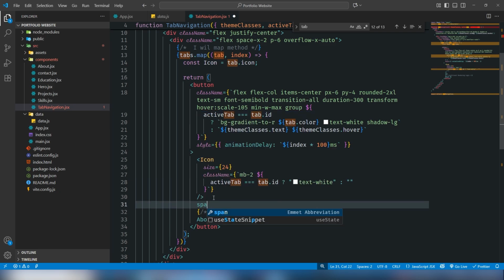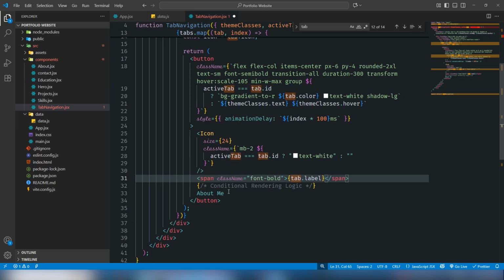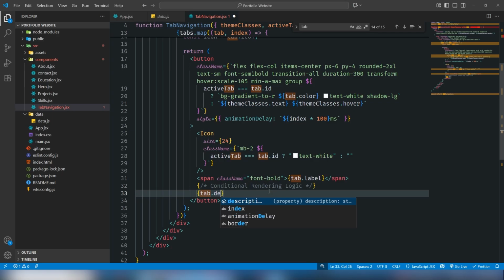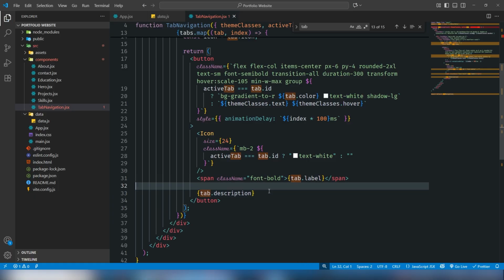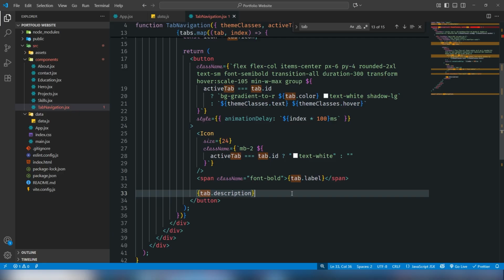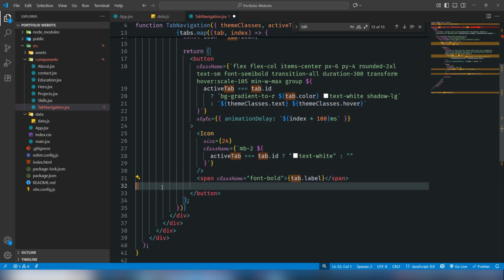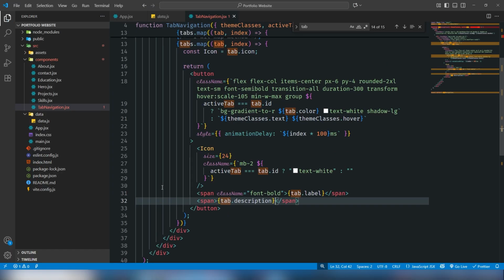This should be span tag tab.level. I'm going to use tab.level. Also font should be bold, and this is about me, so I would like to use tab.description. Remove this one. And what is next? This is a level, and okay, I also mentioned this one in the span tag.